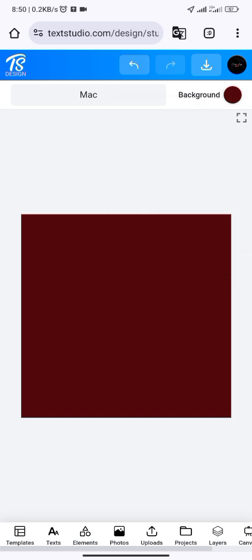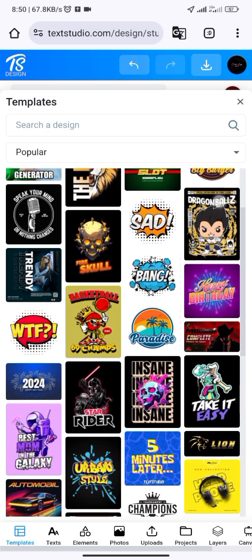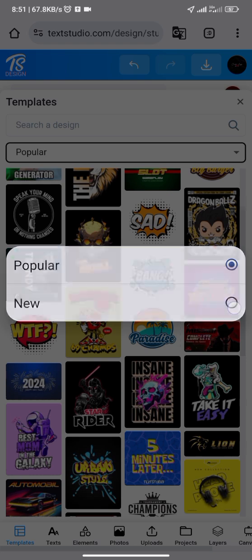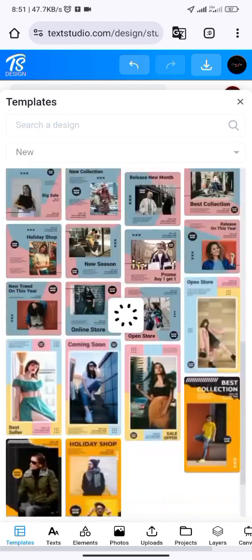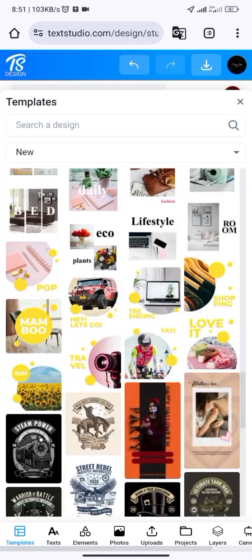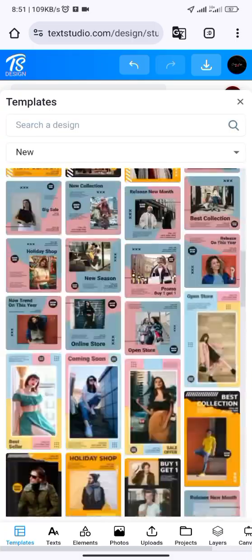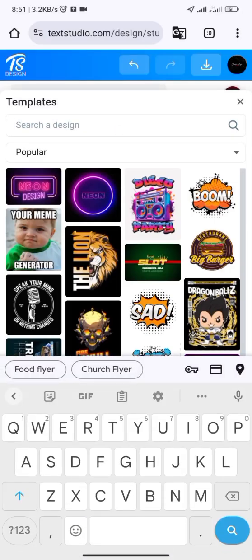Now coming down to the icons below guys, you can see templates. If you want to pick templates, you click on templates, and then you have a lot of templates that you can make use of, running down from popular to new. You can click on new, it's going to filter to new. You can see this guys, you can see templates that you can use here. Amazing templates guys. Now you can click popular and you can search whatever design you want to search.